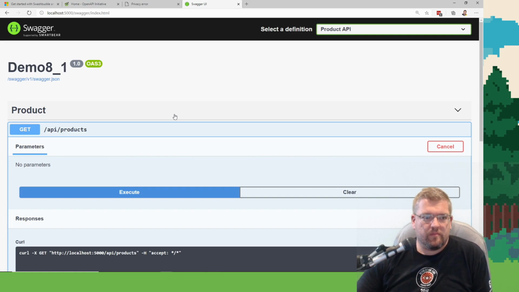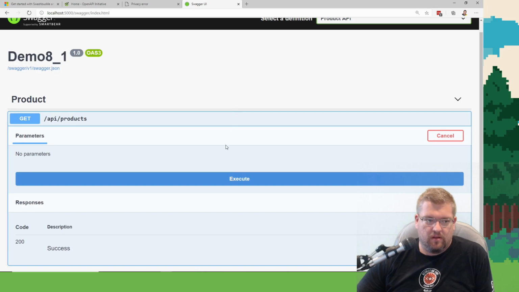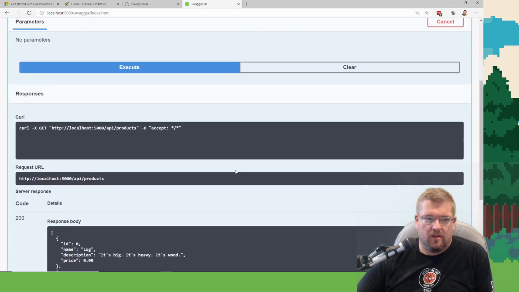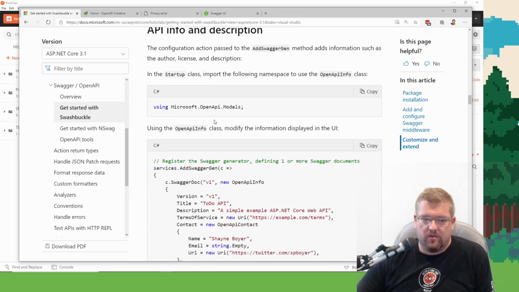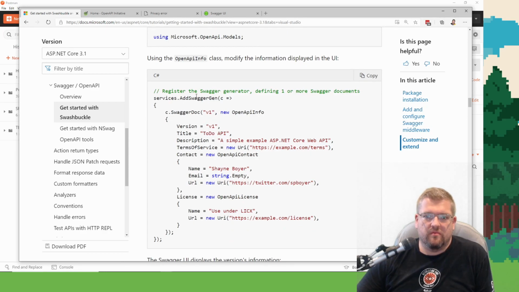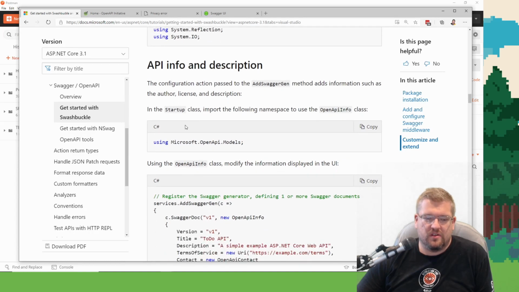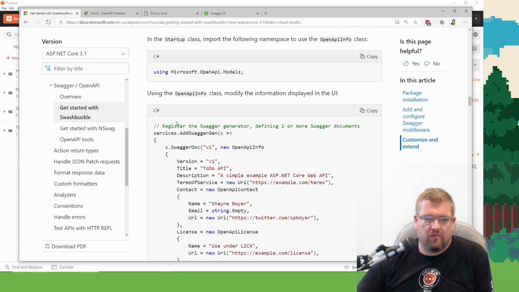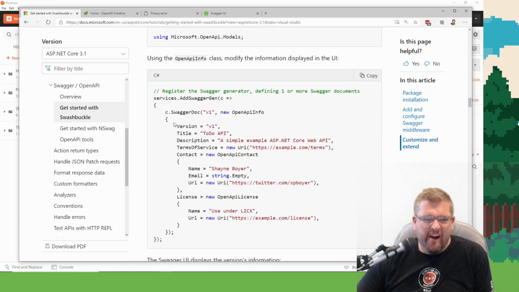All right. All right, so I like that. Clear. Execute. All right, okay, so a configuration action passed to the Swagger gen method adds information such as author, license, and description. Okay.